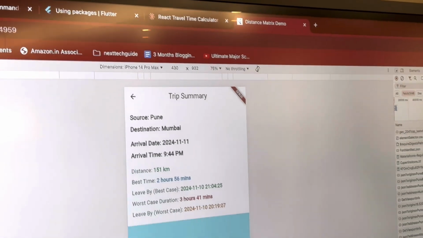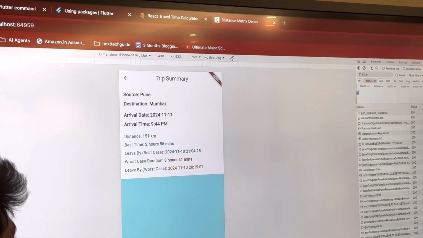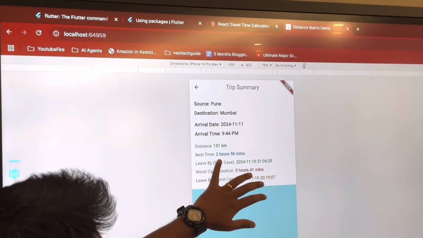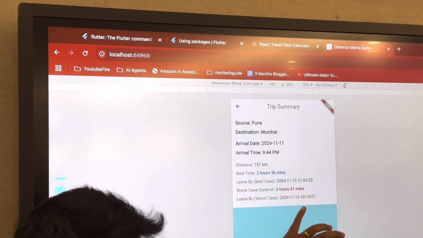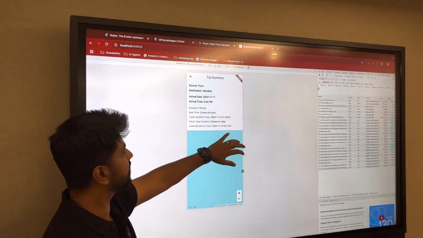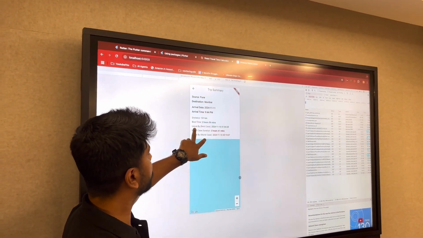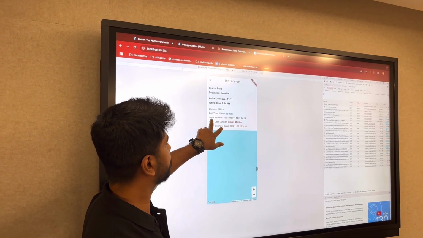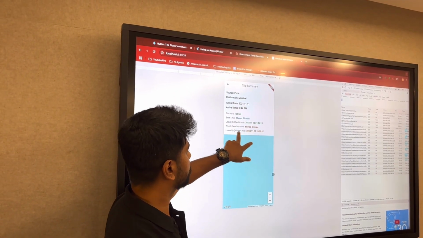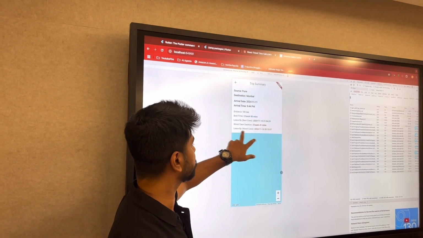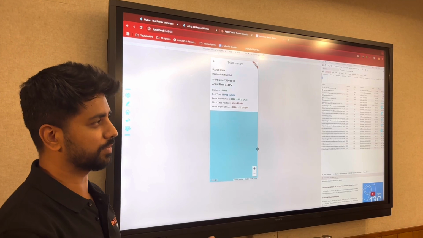So in the backend we call Google's Distance Matrix API, and it gives the best time: you can reach within 2 hours and 56 minutes, and in the worst case with all the bad traffic, it will take you 3 hours and 41 plus minutes. And then it will also inform you what the best time to leave is. If you have the best case, then you have to leave at this time. But if you consider the worst case scenario, then you will have to leave at this time. So in this way, it can help you to take a call.